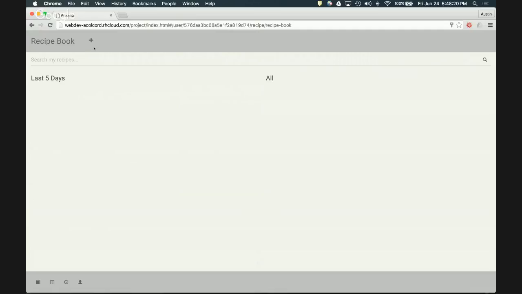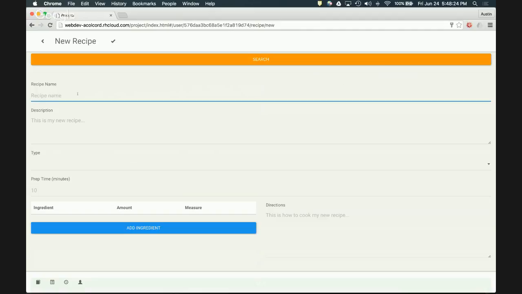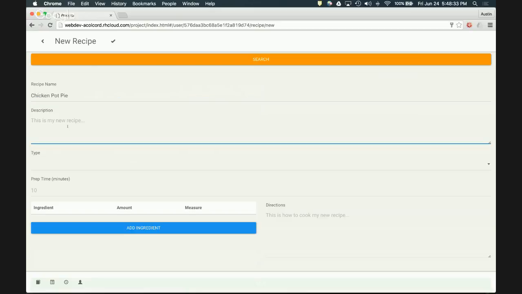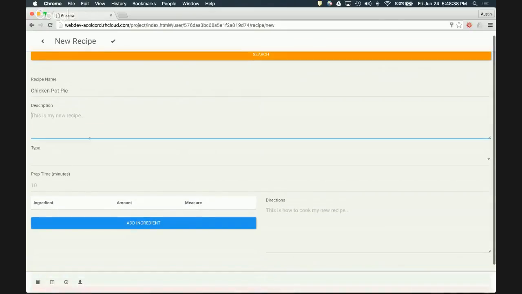Let's start off by creating a simple recipe. Let's go with our chicken pot pie here. We can put in a description. These are all optional. It's whatever type of recipe would suit the need of the restaurant or whoever's creating it. They can pretty much add in whatever they like. So let's put in my favorite chicken pot pie.